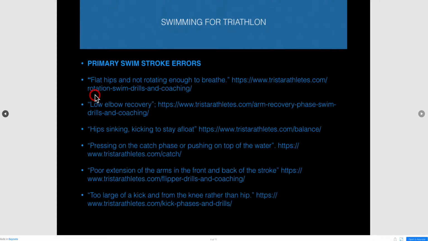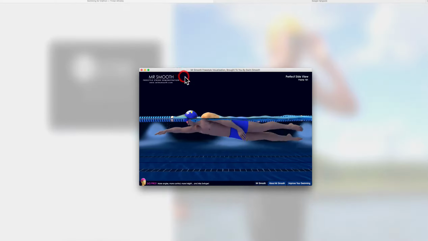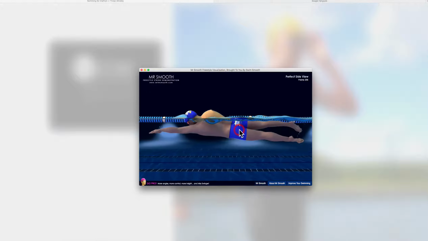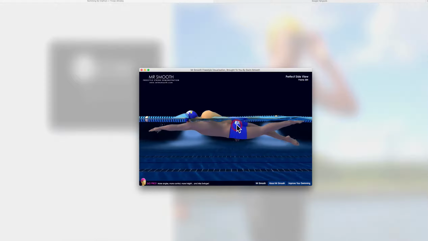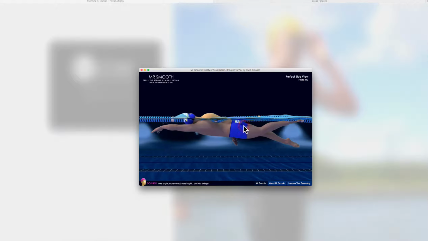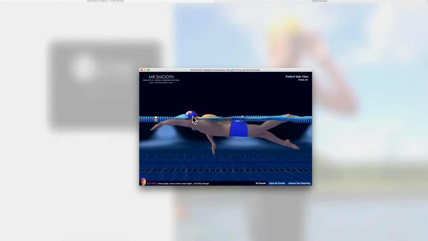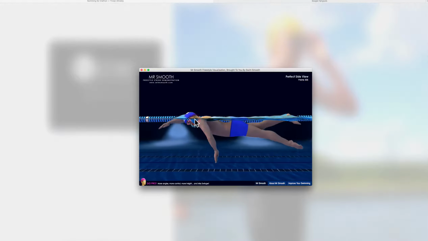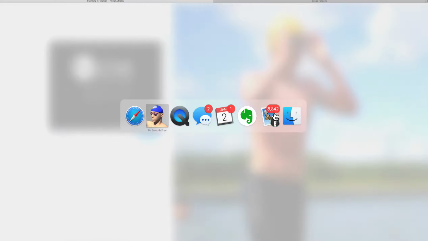All right, so primary swim stroke errors. Flat hips and not rotating enough to breathe. Our Mr. Swim Stroke guy here is doing a pretty decent job. You can see that this hip is going right up to the surface of the water. And you also note that he rotates from his ankle, then to his hip, and then the very last piece that comes around is his shoulder, and finally his head when he takes a breath underneath his arm right here. So, nice sequence there.